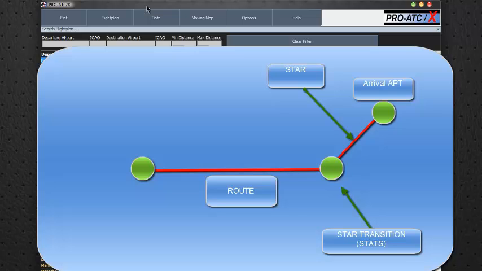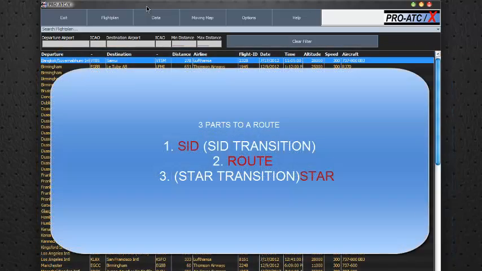Okay, so you need to have an understanding of, we start with a SID. At the end of our SID, it goes to a SID transition. We fly along our route. We come at the end of our route to a STAR transition, and then we go along our STAR and we land at our arrival airport. Okay, so that's the basics of the three parts of a route.